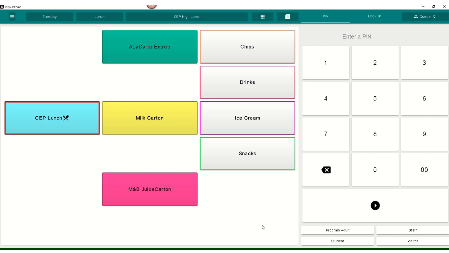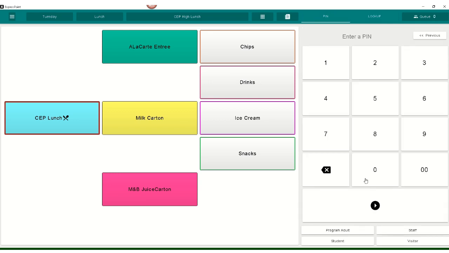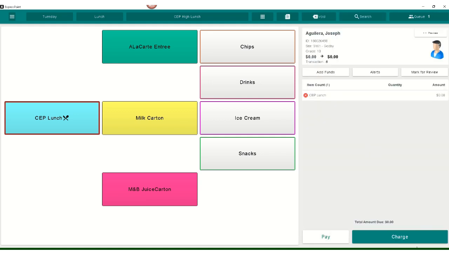So just like breakfast, students are going to come through the line and enter their account number. This student has no money in their account, but to get a lunch, that is all right. So I'm going to confirm, and charge. Then the next student's going to come through. And the same thing, confirm, and charge.